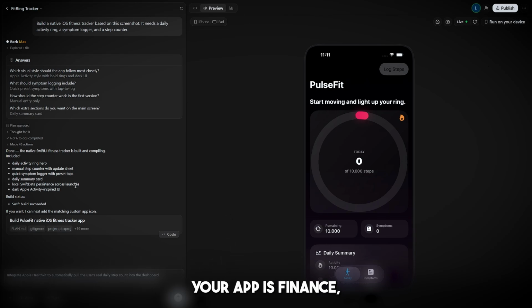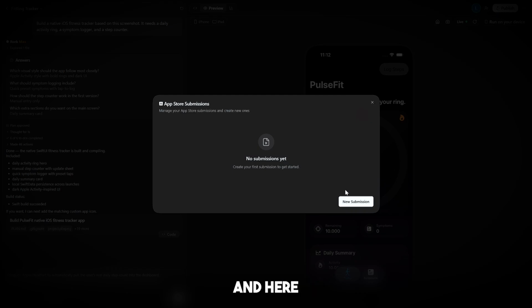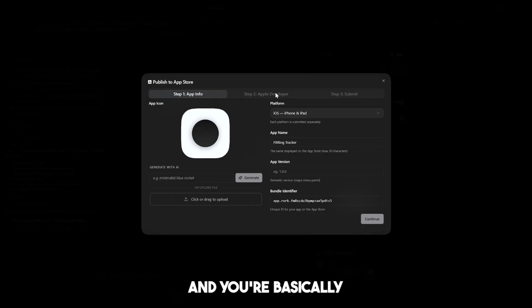Now, after your app is finished, you want to publish it, right? In the past, getting an app from your computer to the App Store required an expensive Mac, a $99 Apple developer account, and days of wrestling with provisioning certificates. But with Rork Max, it's actually quite simple. You're just gonna click on Publish in here. You're gonna click on New Submission, and you're basically gonna complete all of the information, okay?